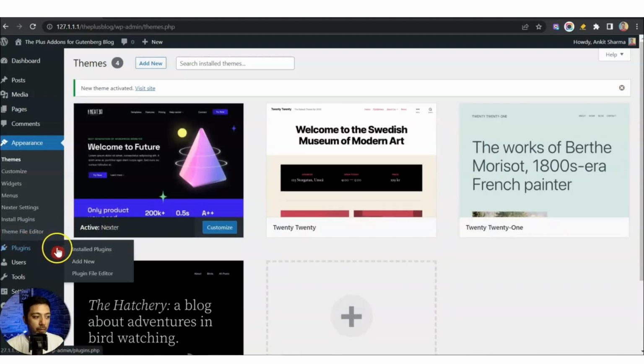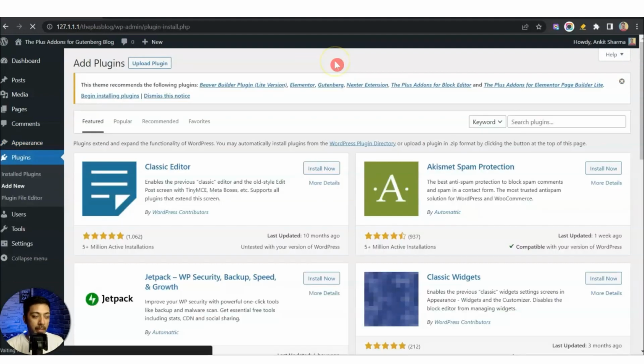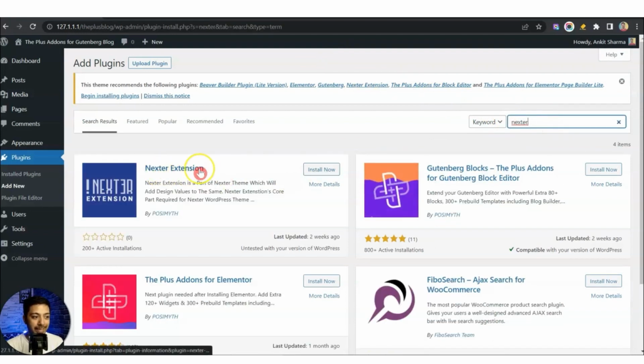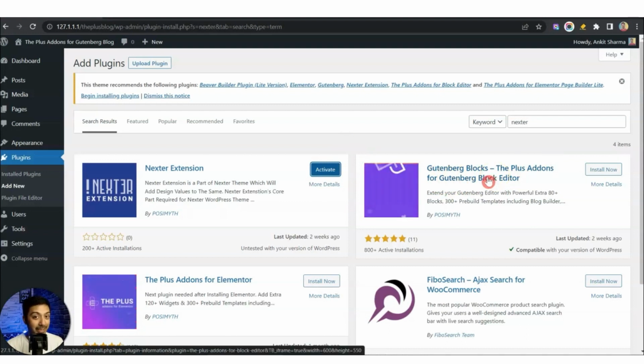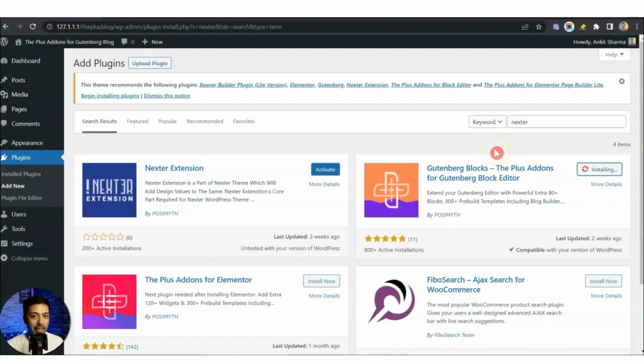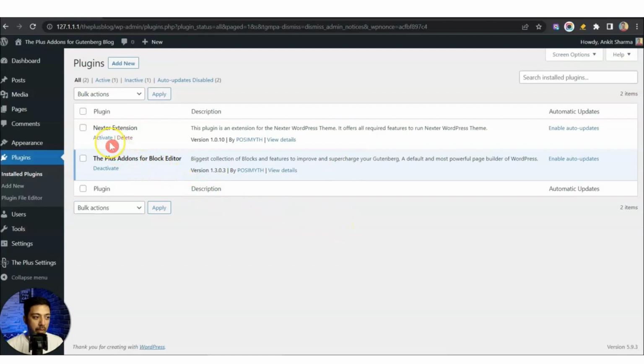And now we go to plugins and then click on add new. And let's first search for Nexter. So this is the Nexter extension plugin that we need to install. So let's go ahead and install now. And along with that, we also need the Plus add-ons for Gutenberg block editor. So we need to install this plugin as well. So let's install this one. And then we will activate both of them later on. Let's activate this one as well. And let's activate the Nexter extension.